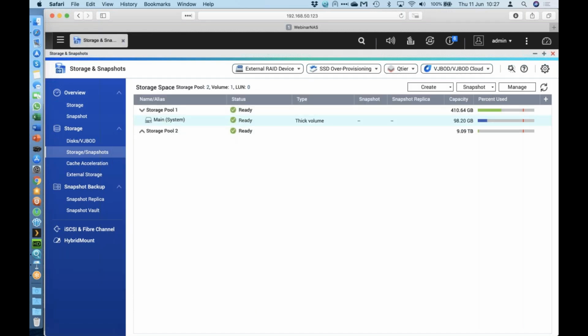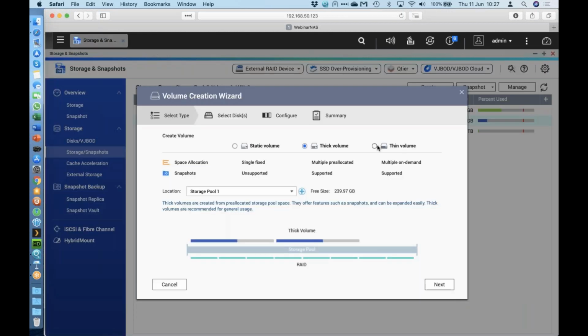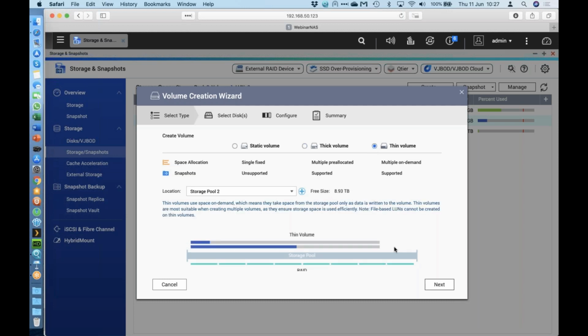Okay, so we've now got the main volume created, and we've got a second storage pool. So we can see the second storage pool is empty. So this time we're going to create a different volume, but this time we're going to choose a thin volume. So we're going to choose storage pool 2 this time. So we're going to put it on the one on the hard drives with a lot more free capacity. And we're going to go thin volume.